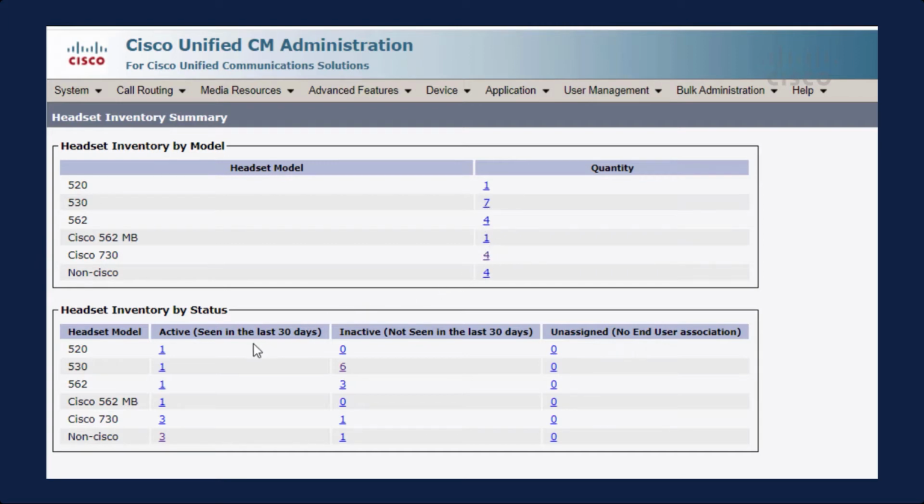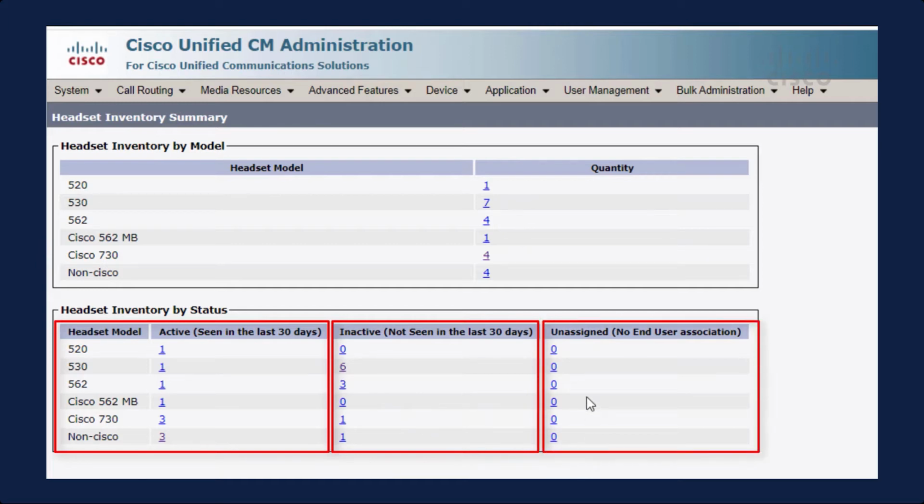Or I can choose to view inventory by status. You can see that these are listed as active, meaning that they've been seen in the last 30 days. These are inactive, which means that they are offline and the system hasn't detected them in the last 30 days. So perhaps we can reallocate those to another user. And then unassigned. So perhaps the headset was plugged into a lobby phone or something. So this is the inventory.